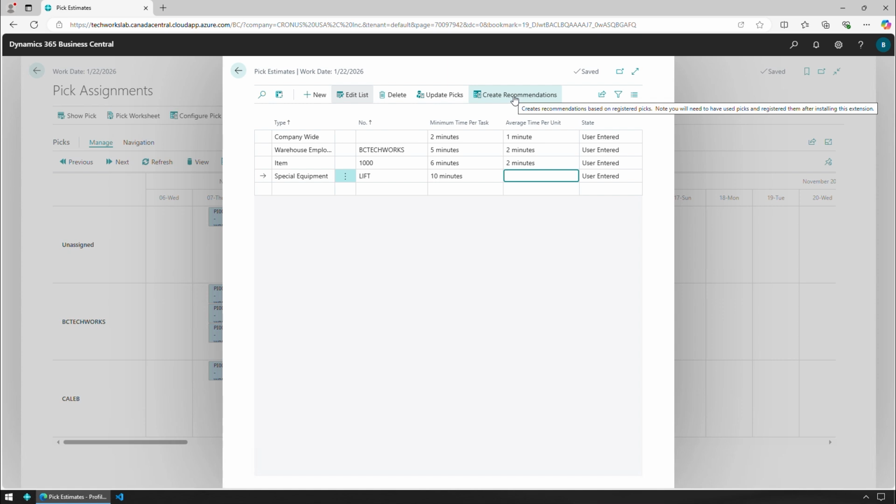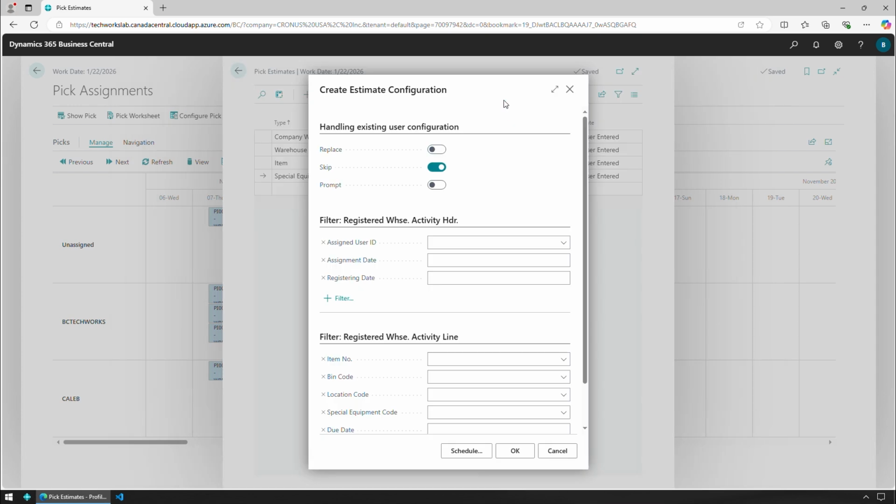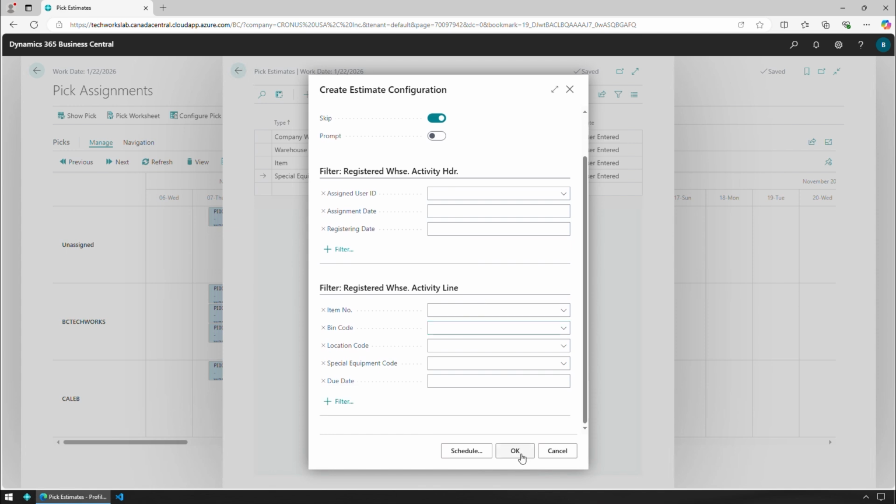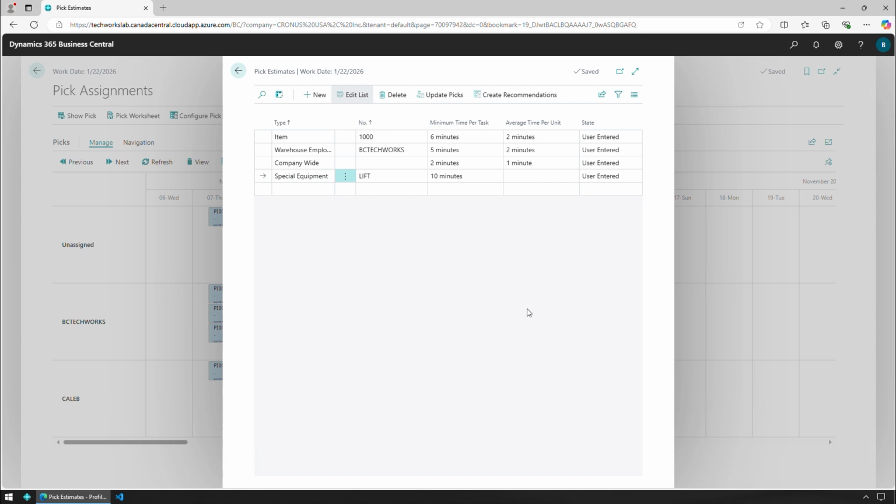Now, if you have Graphical Scheduler installed and you've already been registering your picks, especially if you've been using Warehouse Insight, you can actually have the system create recommendations for you. So if I chose create recommendations, I can choose the warehouse activity lines that I want to look at, to analyze, and it can make recommendations for me. Now, in my case, I don't have any registered picks inside of the system, but it can basically generate recommendations based on your actual time that it took. And it'll fill in those values for your items, for your employees, your company, and your special equipment.